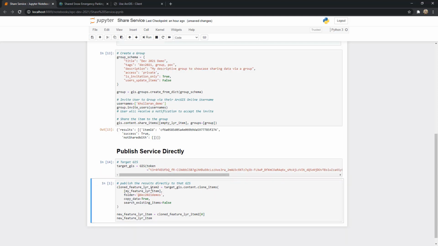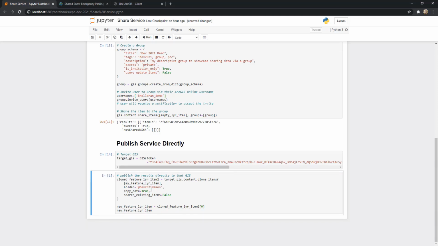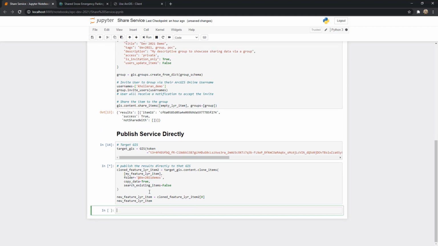And so now if I want to do the same thing and clone that snow emergency parking lots layer, what I'm going to do is clone the item again and put it in this Dev 2021 demo folder. This time I'm going to copy all of the data over and I'm still not going to search for existing items. We'll give it a minute to run.